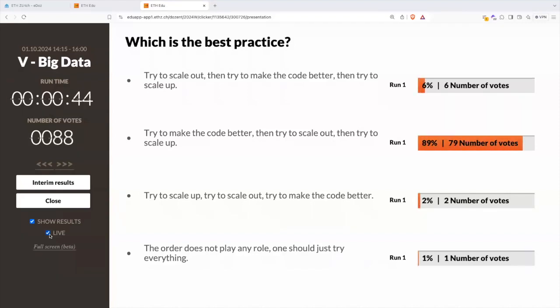Wow, 91%. Still answers coming in. Wonderful. Okay, so the majority is in fact correct. Indeed, that's what I told you.